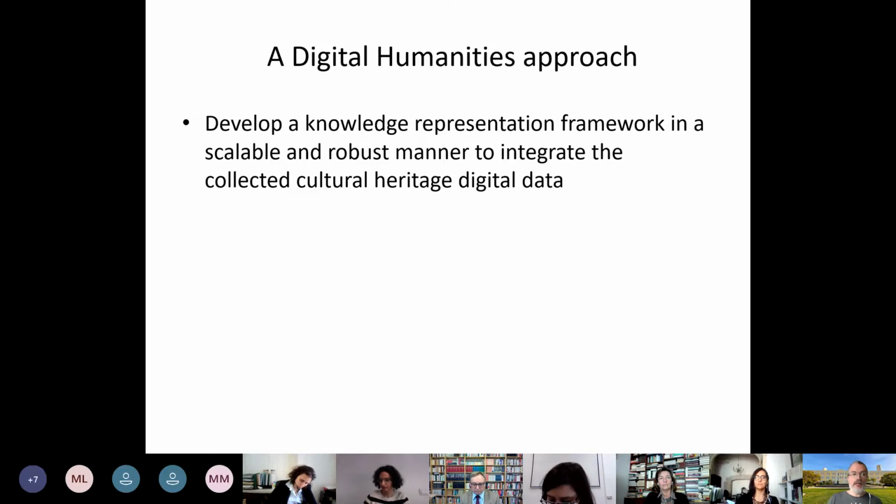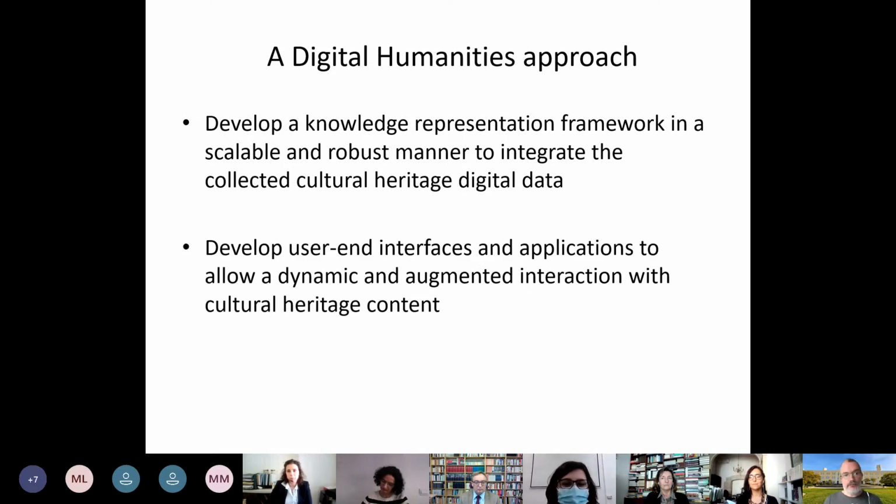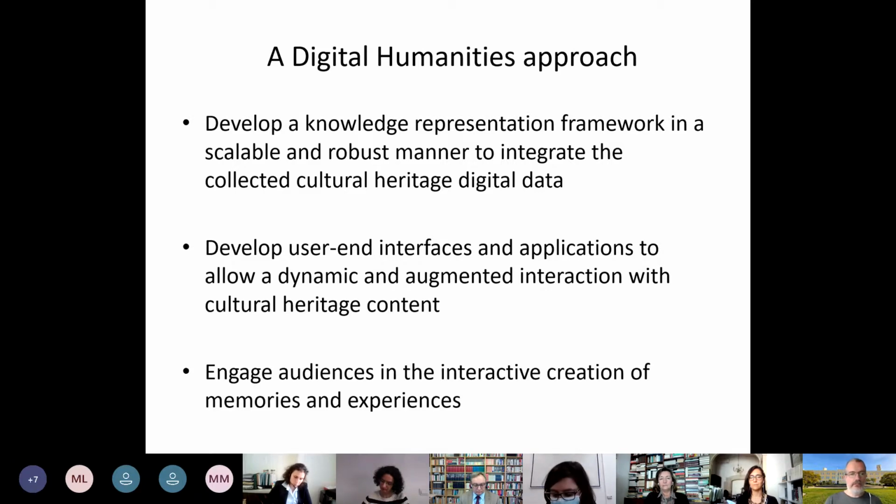Along the way, we are dealing also with the need to develop a knowledge representation framework in a scalable and robust manner to integrate the collected cultural digital data. Because in our case, we are dealing not with data from a specific subject or a specific discipline, but data that can be used in a wide variety of subjects and themes. We are also developing user-friendly interfaces and applications to allow a dynamic and augmented interaction with this content.